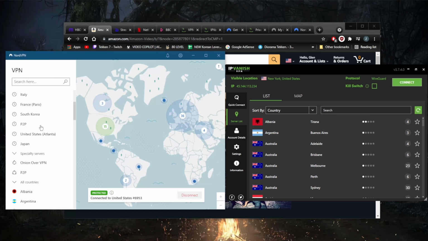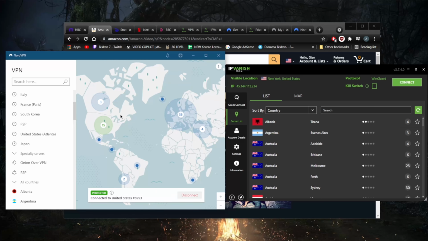And of course, with NordVPN here, most of these servers, not all of them, but most of the servers do run on RAM disk drives. You've got over 5,100 servers in 60 countries. So that's three more countries, but about 3,500 more servers, which is a huge number, really.